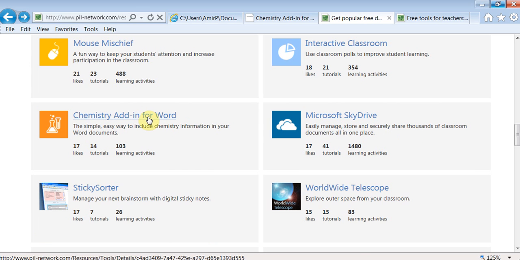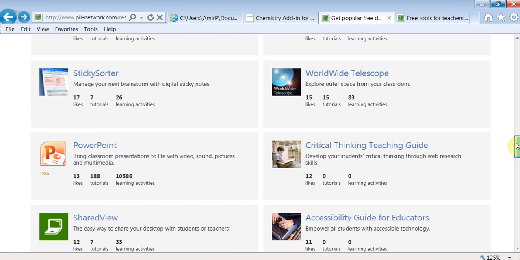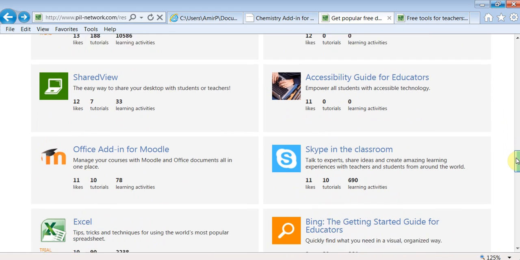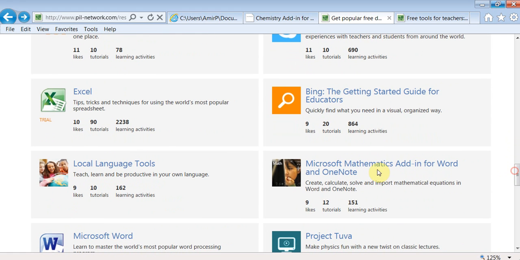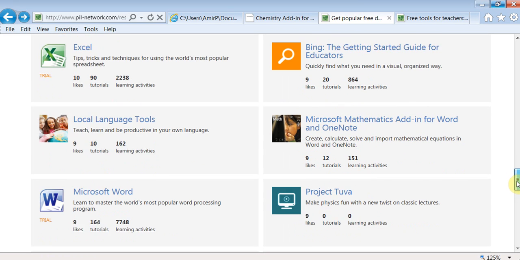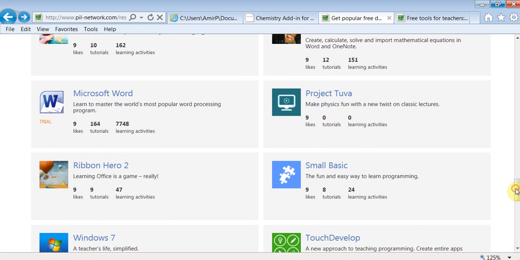And I'm going to leave another add-in. This add-in works for 2007. I'm going to leave another one for 2010. And there was one more thing I wanted to share with you. This one, Microsoft Mathematics add-in. This is that add-in that I've added to Microsoft Word. So you will find lots of other things that you can look at.